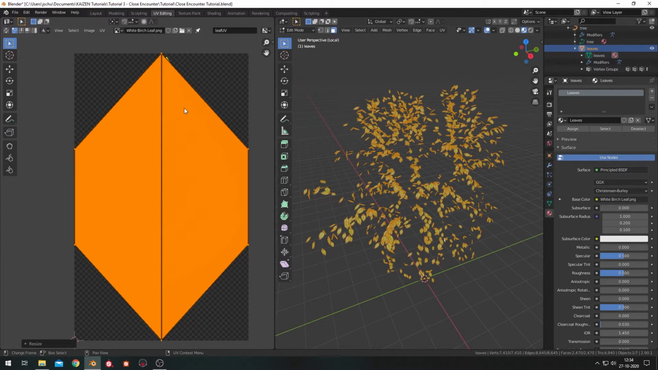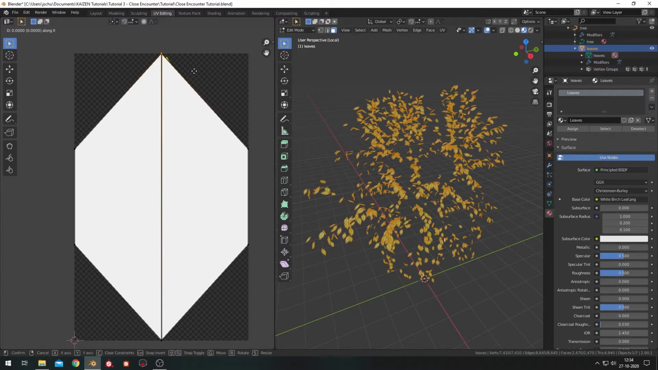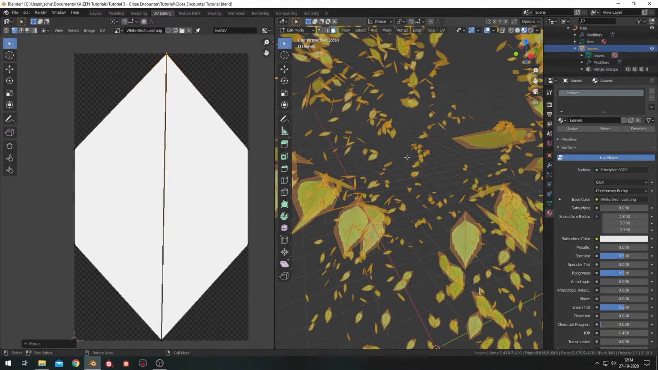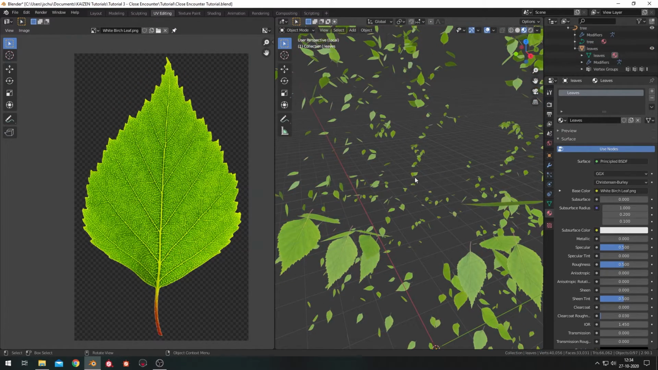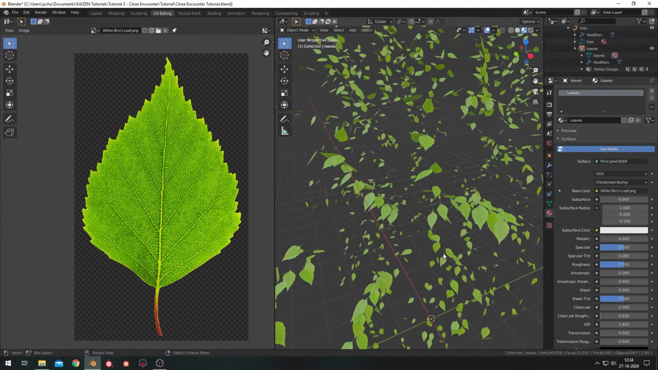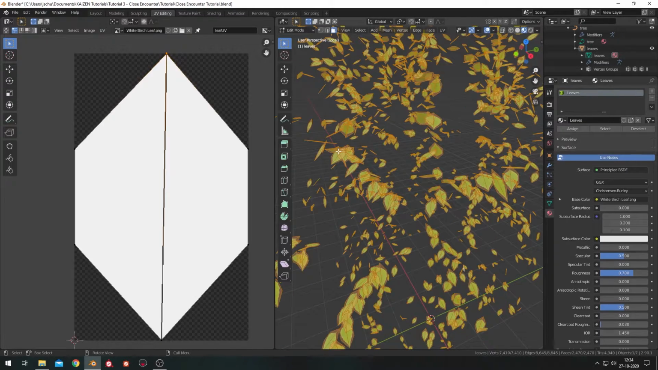Let's scale these out with S and X, making sure the entire leaf is covered. I'm just going to move this top vertex here. And that should change all of the leaves to perfectly fit in my UVs. That's looking nice. Now I want to crank up the roughness ever so slightly, making them slightly less reflective. So something like 0.7 will do for me.